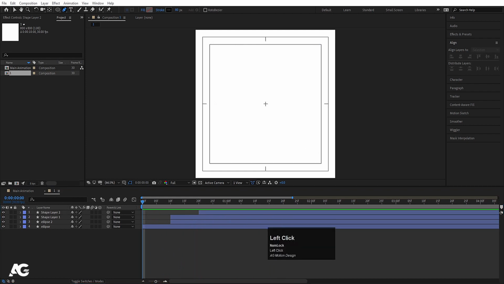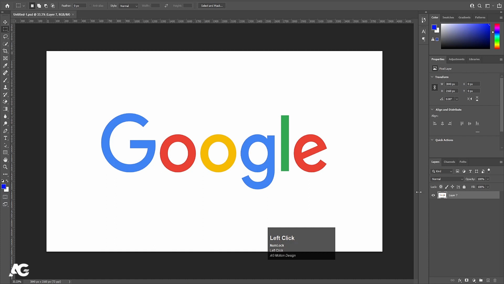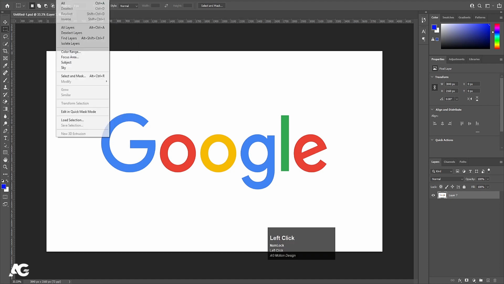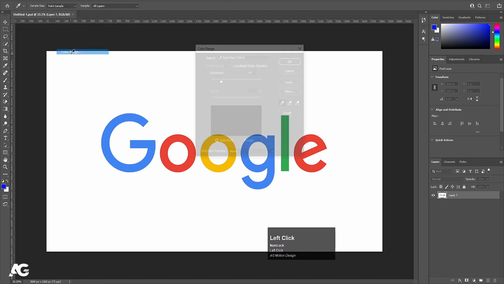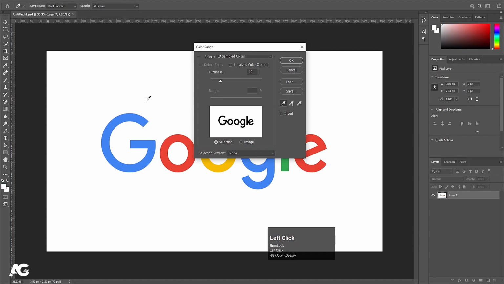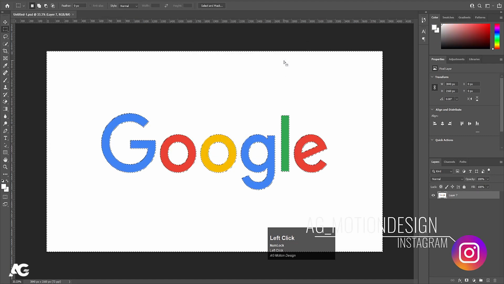Now we will go to Photoshop. I have this Google logo over here. We have to separate each and every alphabet as always. So I'll go to Select, I'll choose Color Range, and with the help of the eyedropper I'll select this white color. I'll increase the fuzziness to full, hit OK, and delete this white color.